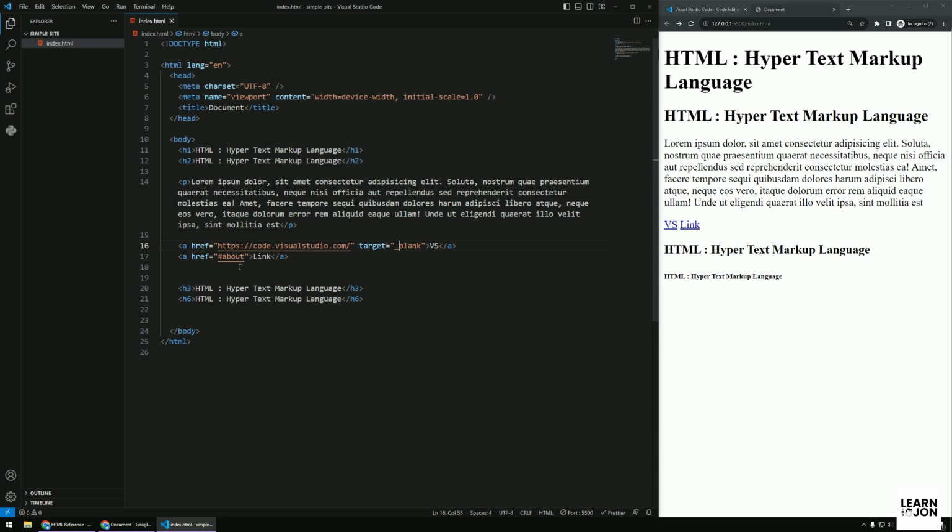So always, for the internal links, you don't need the target, because the user is navigating through your website, so you don't need the target for them. So that's it.